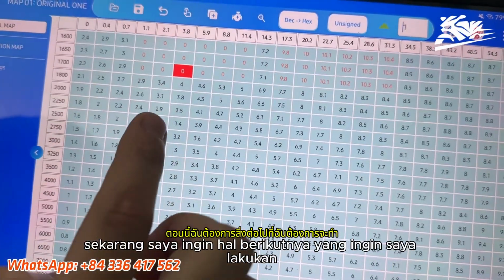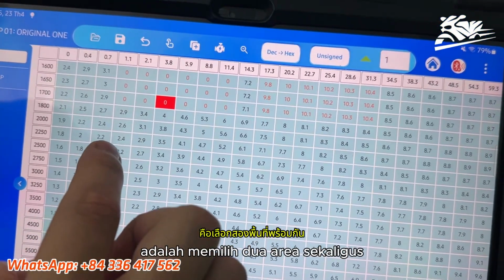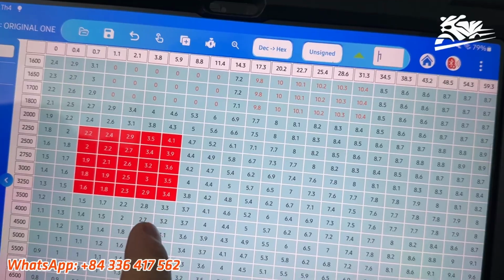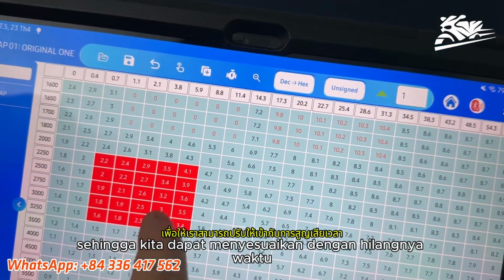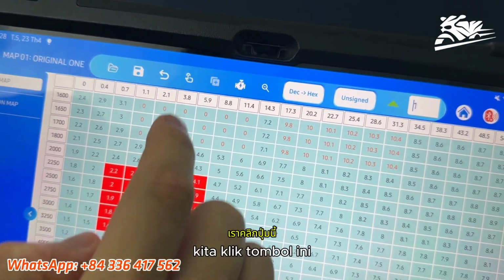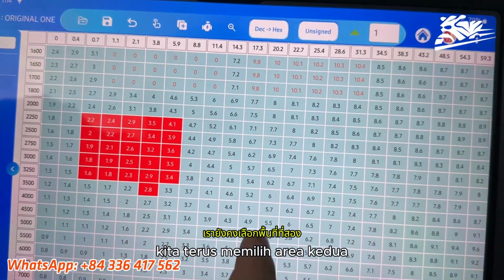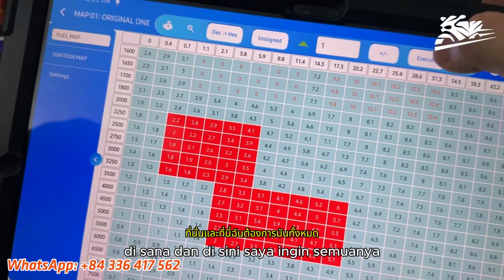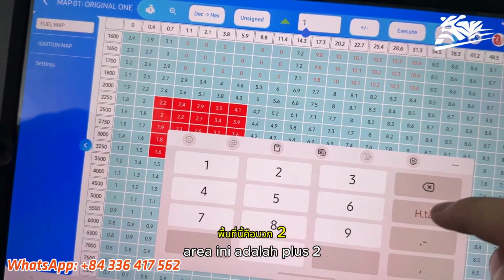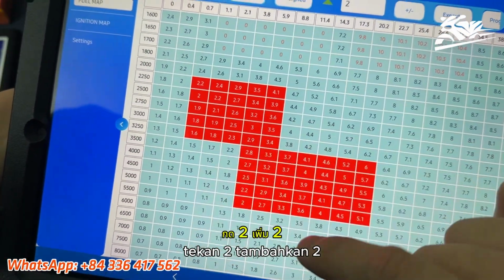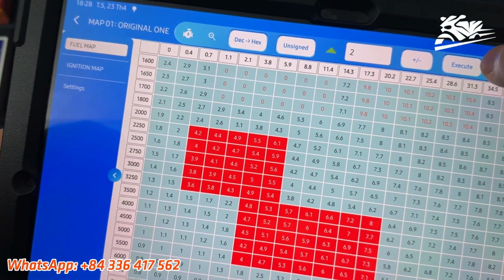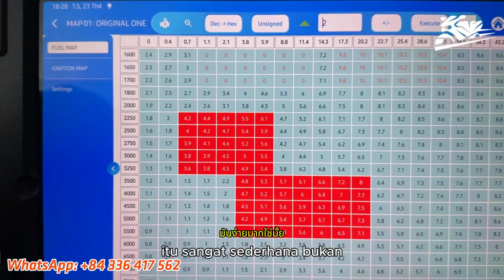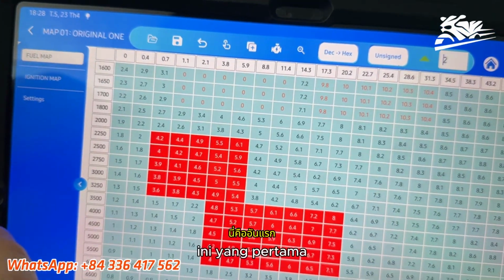For example, now the next thing I want to do is select 2 areas at the same time, so that we can adjust and save time. We'll select the first area. We click this button. We continue to select the second area. And here I want it all. This area is plus 2. Press 2, add 2. It's very simple, isn't it? This is the first one.